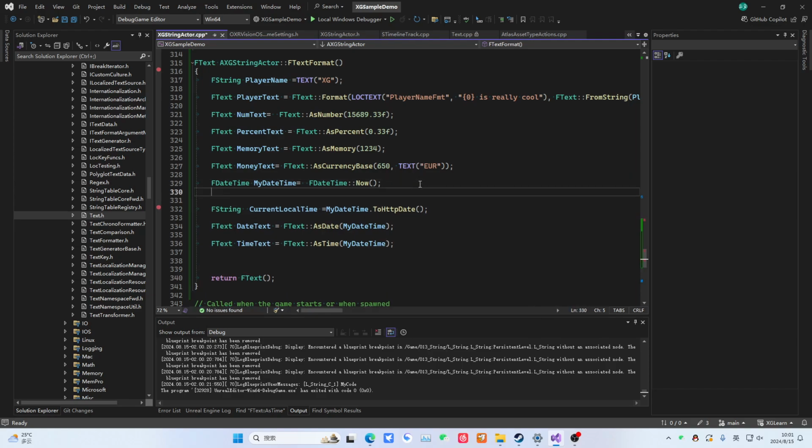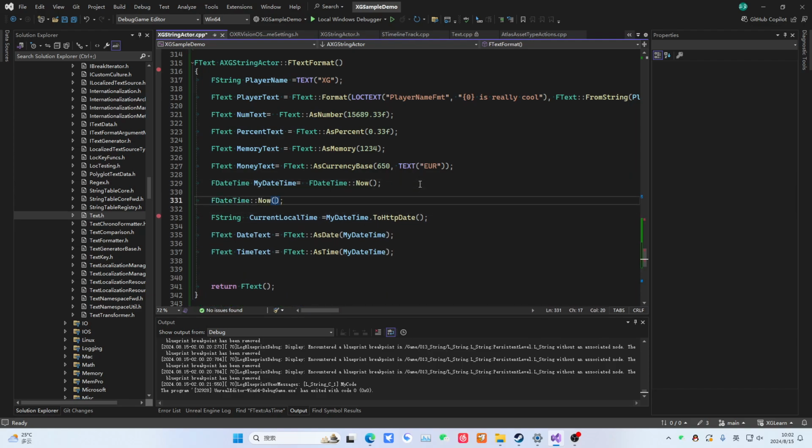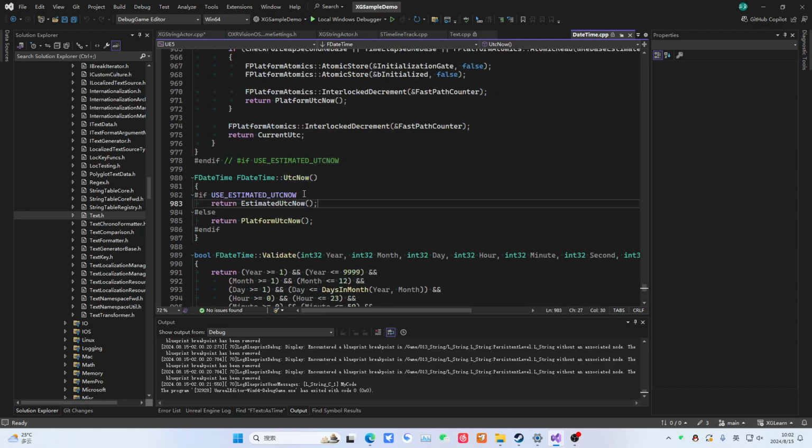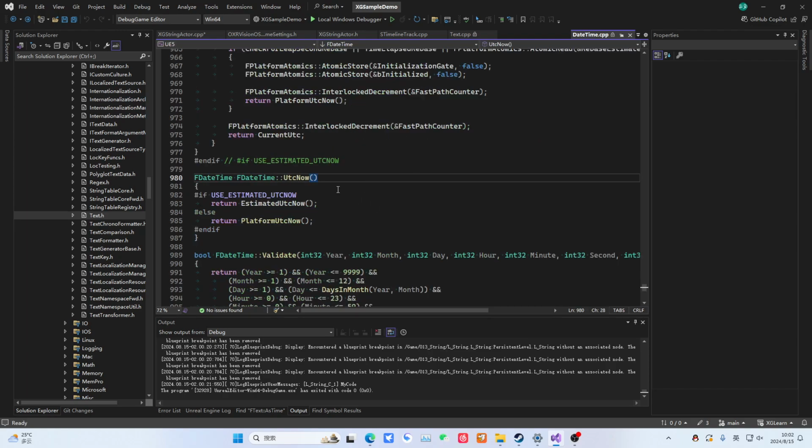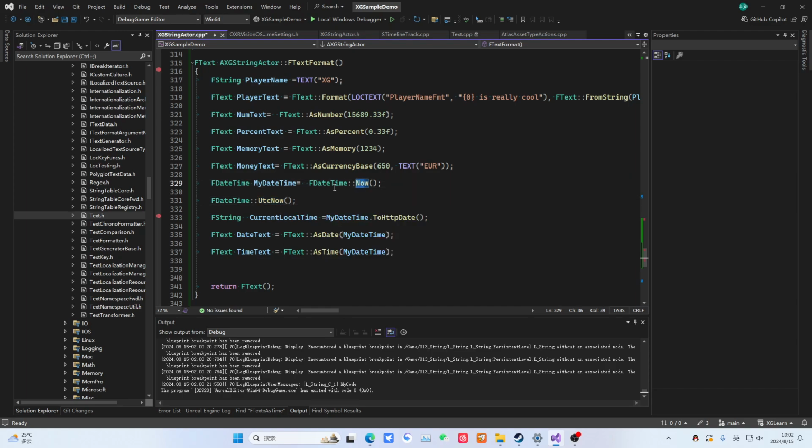And there is a Now here. This Now actually gets the current local time. Then it also has a method called UtcNow. You see here. I can break it off here. This UtcNow. As for this method, you can look at the comments inside it. This place, it gets the standard UTC time. Obviously, it's not our local time.